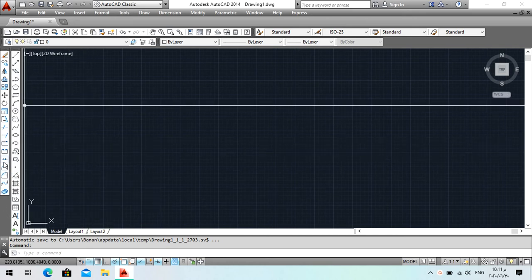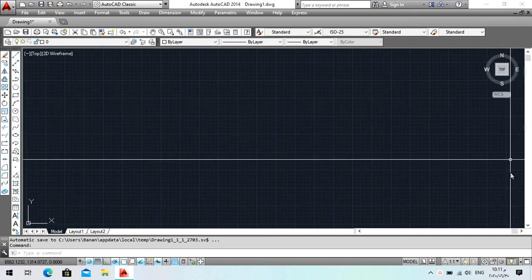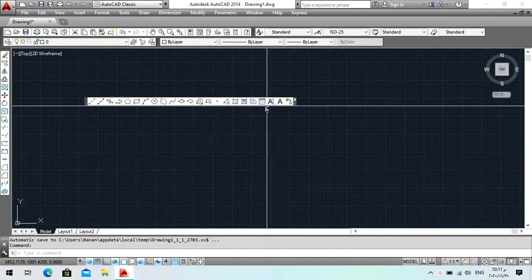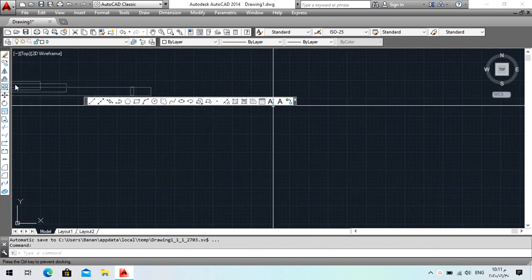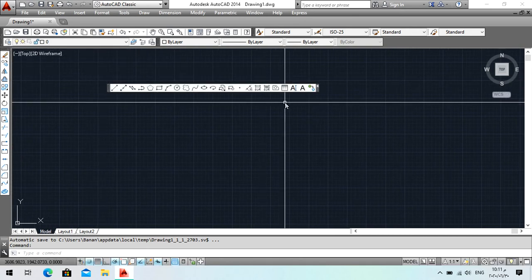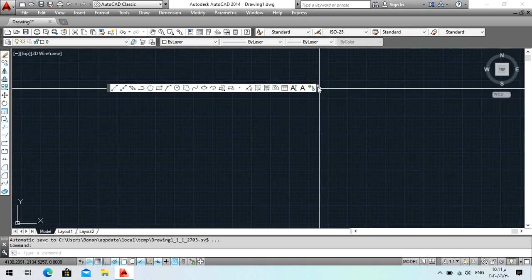Here we have all the commands that we need for drawings. Sometimes you need to add commands here or here. You need it to use it in the drawings. You can remove it like that and you can put it again. If you don't want it, just move it like that, and with the X you can close it.